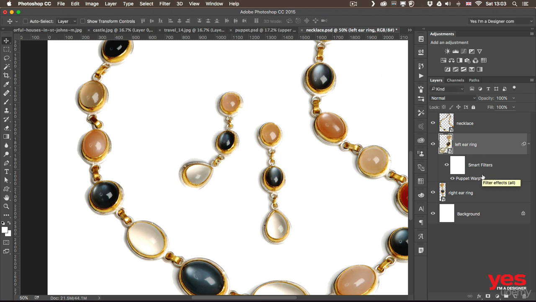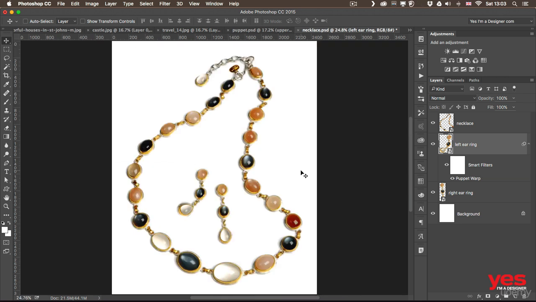So this is a way of non-destructively using Puppet Warp, which is another key term in Photoshop, and this is again something I'm going to explain in more detail. But for now, that's all I wanted to show you about these two special warp features. And in the next video, we will deal with another very important topic, selections.